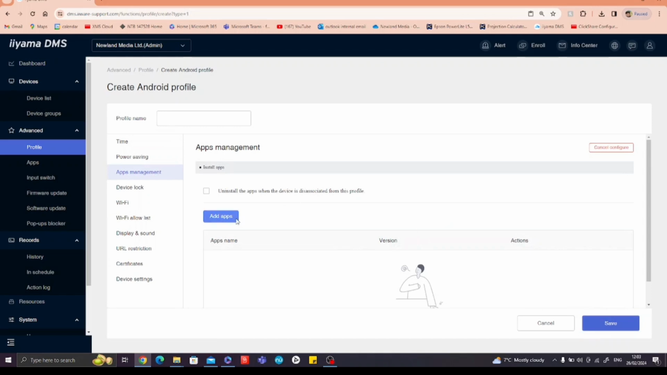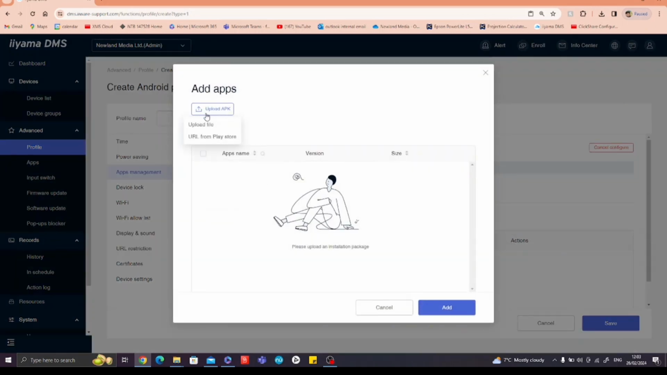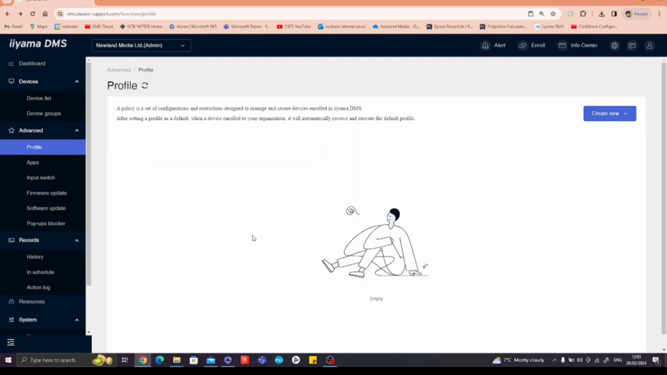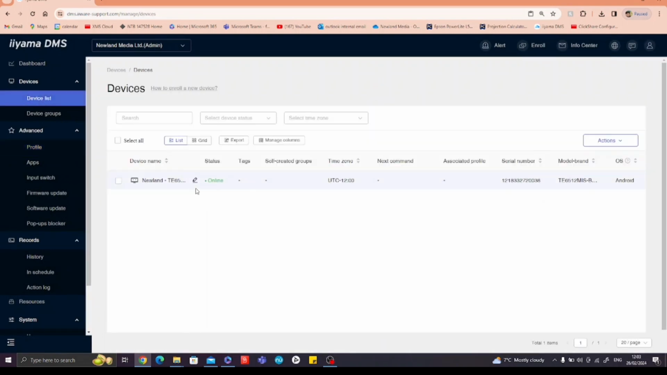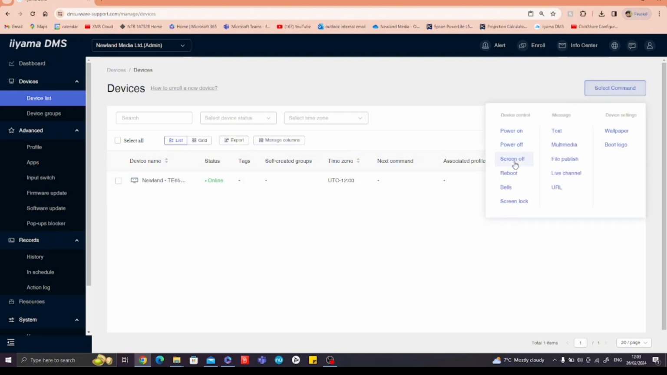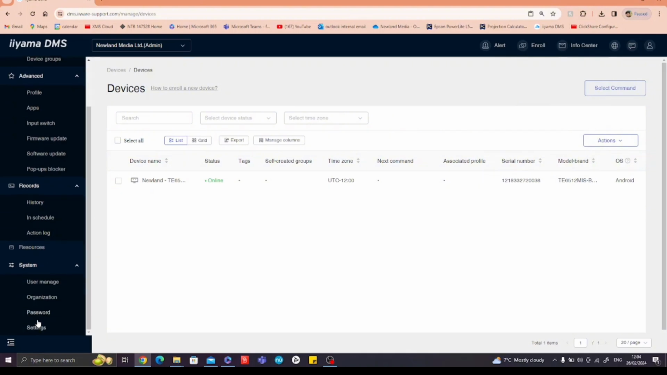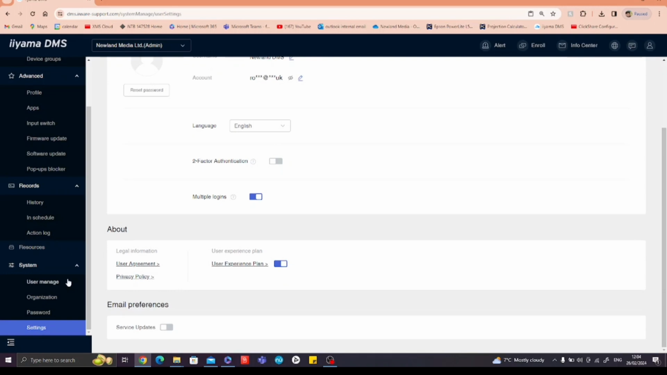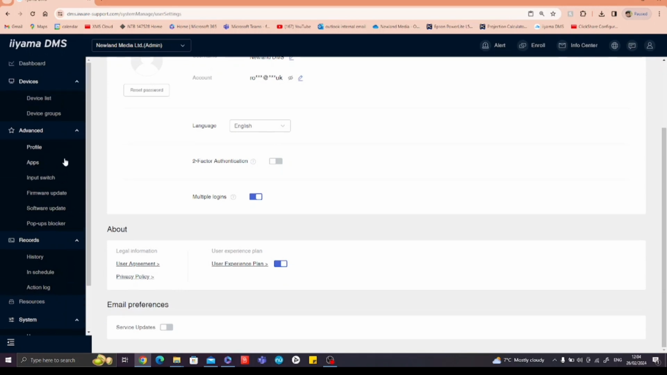So we can go in here. If we have a list of screens across a site, we can upload specific apps to a number of screens and do that over the network, as opposed to having to go there manually and do them individually. And as I say, they would show up in your device list. So if we select this device here, we can go to commands, and we have a quick access list of different controls, messages you can send across the screen, or wallpapers you can present on the screen live. And here you have your settings for your profile in the Iiyama DMS.